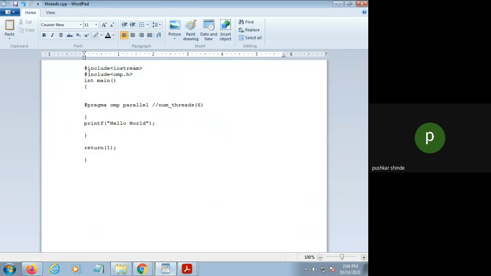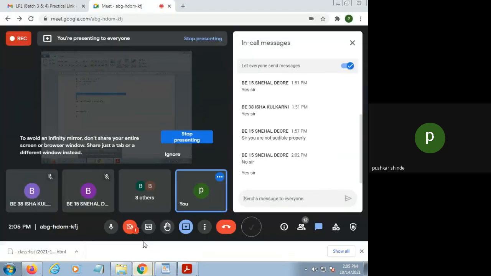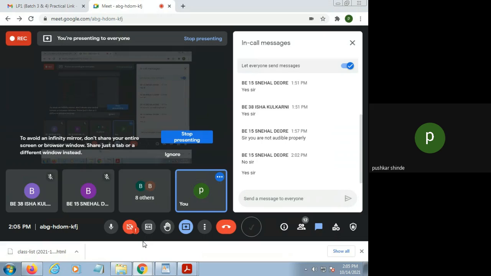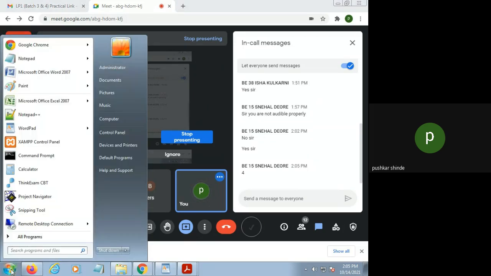I'm using hash include omp.h, hash pragma omp parallel, and within that I'm saying printf hello world. So how many times will hello world be printed, students? Do you recall? Core i3 means there are 4 cores. So 4 threads will be created, and hello world will be displayed 4 times, isn't it? Yes, correct, Snehal. We'll just run it and see.